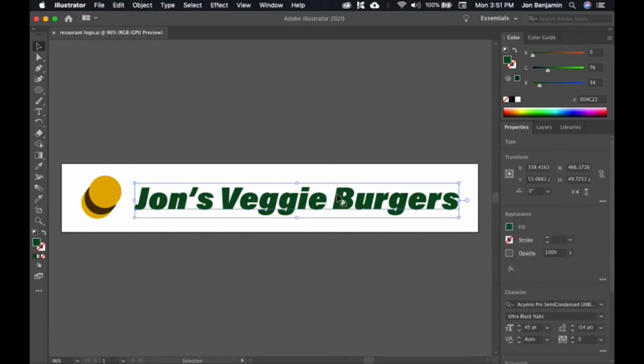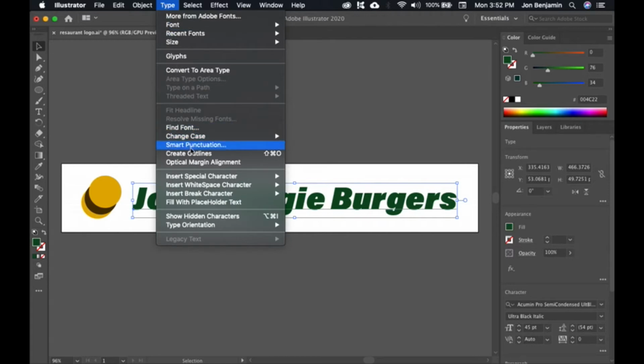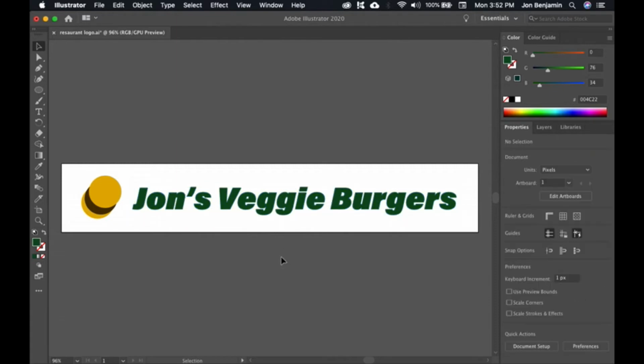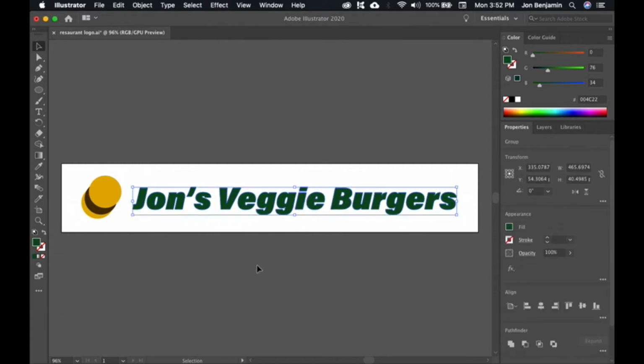Right now, this type is in PostScript, so there's a lot of information that's carried through it that won't necessarily translate into a scalable vector graphic. It'll be fine for a PDF or lots of other files, but scalable vector graphics really don't work that great in PostScript typography. So what we need to do is select it, and then say type and create outlines. And so what we're doing is just turning it into basic vector shapes, and so the SVG will read better.